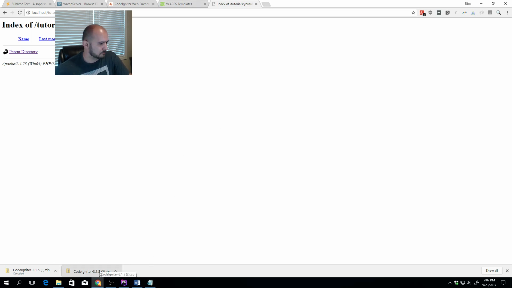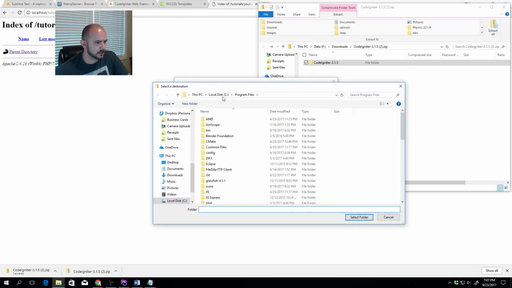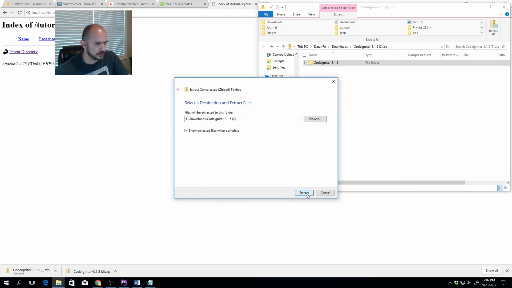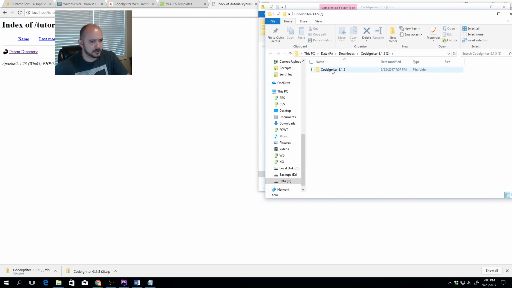Okay, for the time being, let's go ahead and extract CodeIgniter. So I'm just going to extract all. I can just extract there, that's fine. It'll take a few minutes, depending on the speed of your hard drive and everything like that, but it should be pretty effortless, right? With other frameworks, you're going to be going through a much different process. Not with CodeIgniter. CodeIgniter is very simple. That's why I chose it, so that we can go ahead and do that, right?